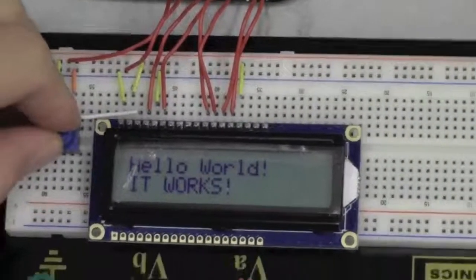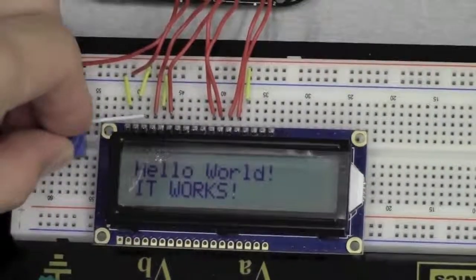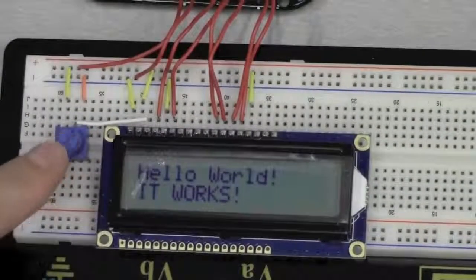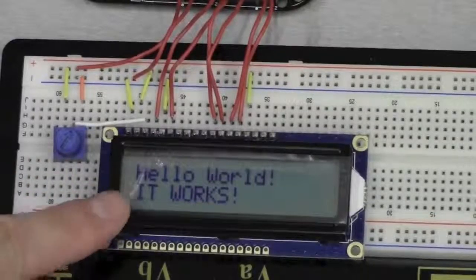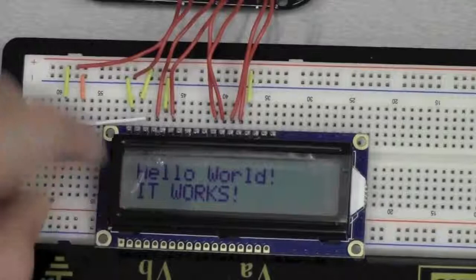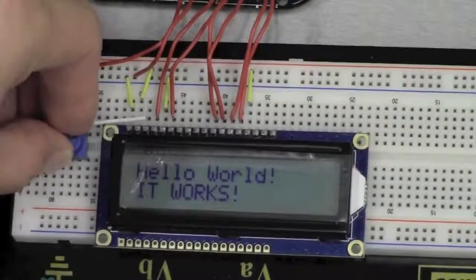And if you want, you can adjust the contrast again. You just rotate the potentiometer so it dims out. And again, the idea is you don't want to have a set resistor for this, because every single LCD display is going to need a different voltage to display this as well. So that's exactly how you use the LCD display.